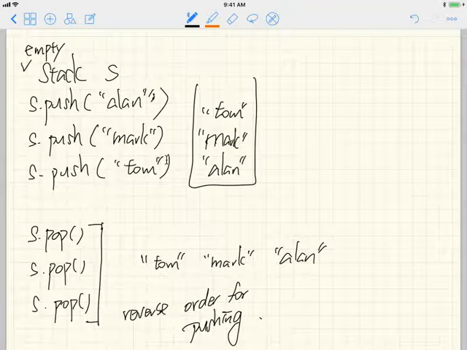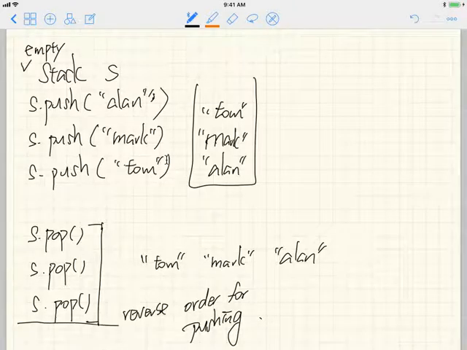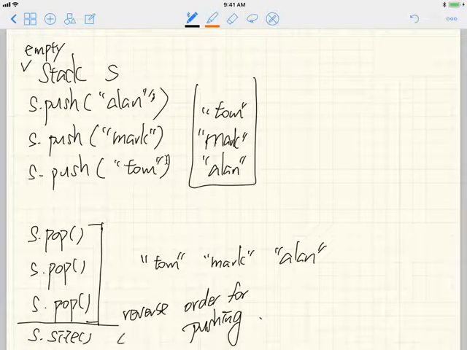And one more question for you. Let's say after the 3 consecutive pops, if I say S.size, what would that be? 0. Good. Just to make sure. Because every time you do the pop, it's going to actually return the old top and also remove it. Right? Okay, very good.